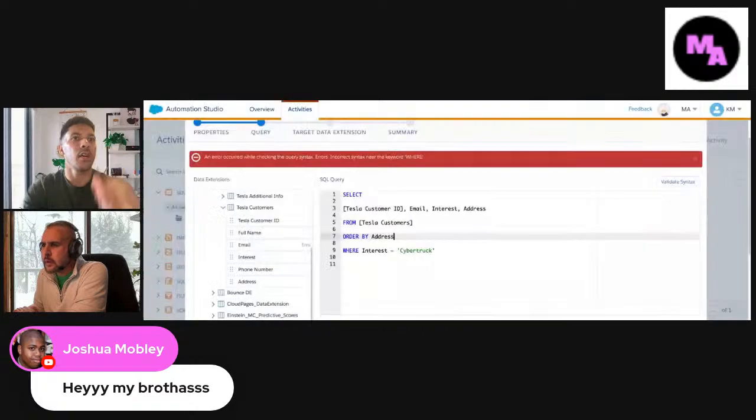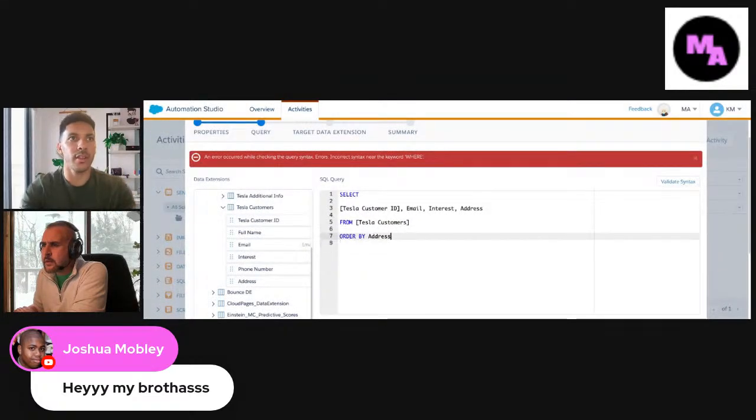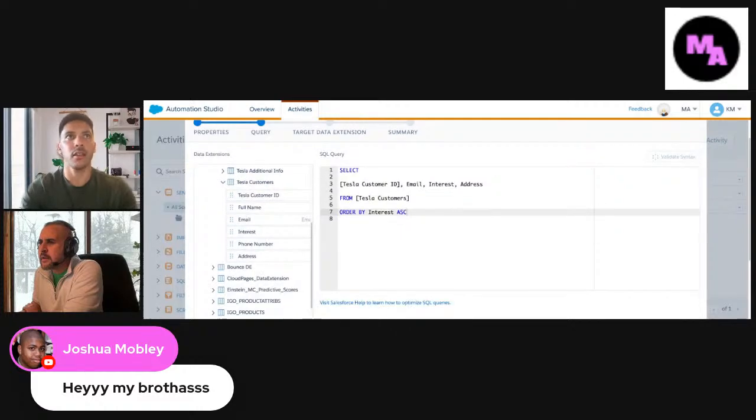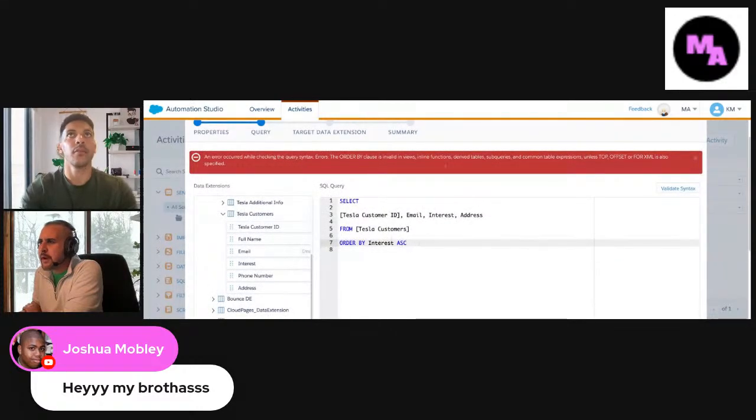I'm going to say, let's take away the where, and let's do order by. Invalid in views, inline functions, derived tables, and subqueries unless top, offset, or for XML is also specified. Order by interest. Let's just see if even order by interest works. It's got to be something. And then let's see, ASC for ascending. What does it mean by unless top, offset, or for XML is also specified? Like where are we not specifying that?